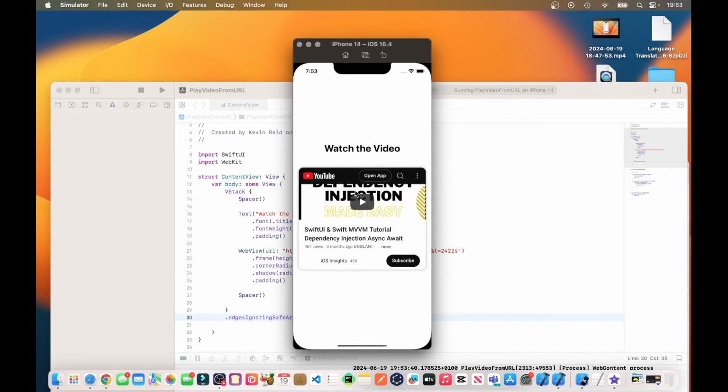So this is the actual video from YouTube that we're playing within our app. As you can see, it's got the play button there within the WebView. So now I just click on play.